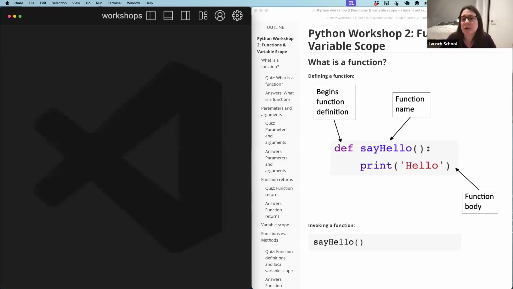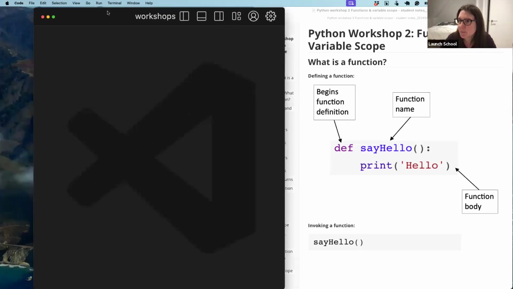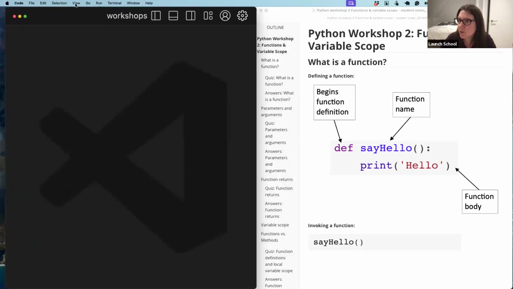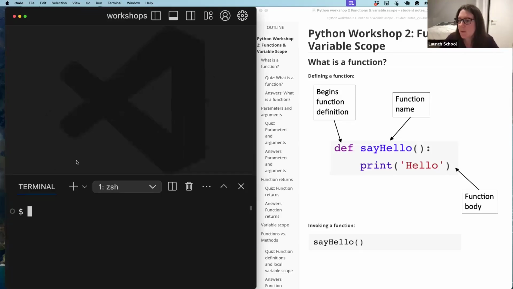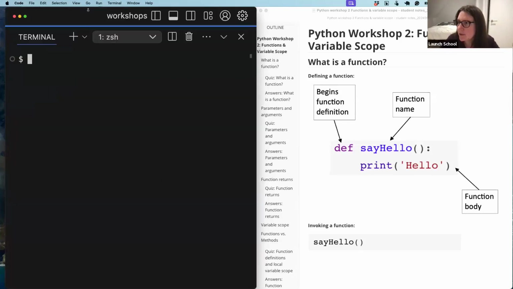Functions are reusable chunks of code. They might be built in, and these are functions that are always available in Python, or they might be custom made by the programmer. Before we start building our own functions, I'm going to play around in Python's REPL just to show you a few of the built-in functions.